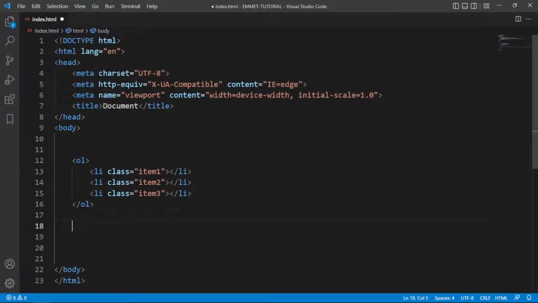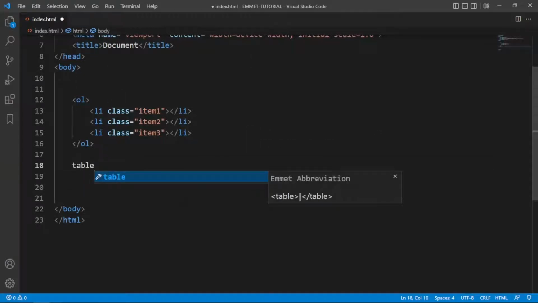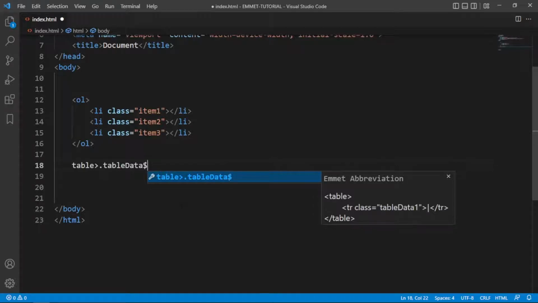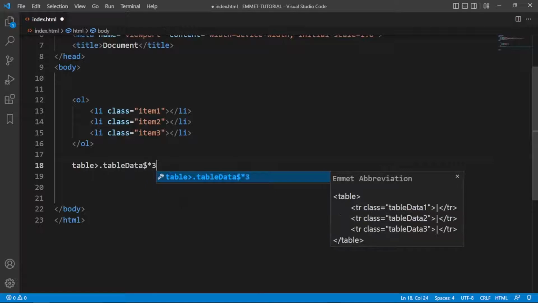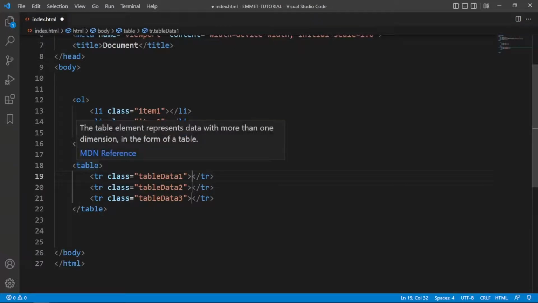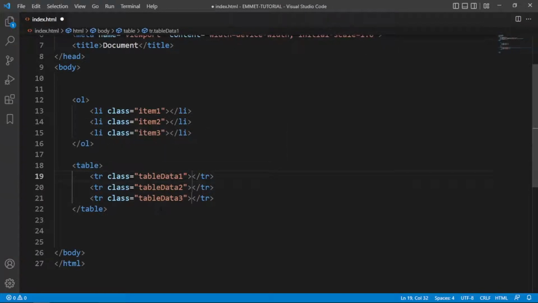And then let's type in here table, and inside table I'm gonna give a class name, say td. I also want to number this class, and let's have 3 of this item and hit enter. So if the parent is table and you don't specify any tag, just class name, you'll get table row.